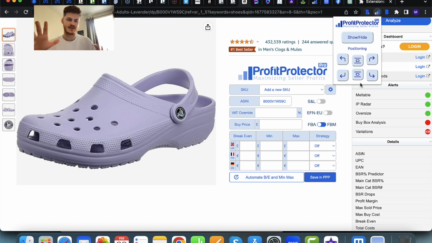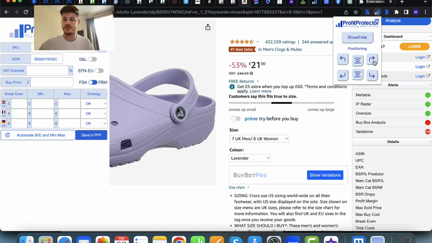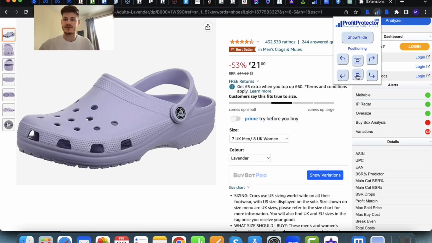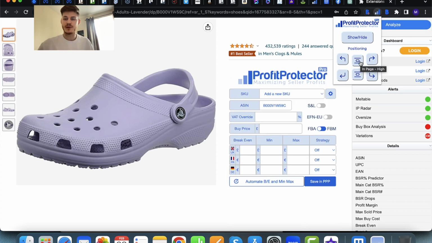But in case you wanted to move it around somewhere, it could also depend on the way that Amazon have laid out the page. Maybe they're making updates to the page or something like that, in which case you may need to move it at that point, or maybe just have a different preference. So let's move it there, or we can move it over here. It's completely up to you where you want to move it, and just play around with the controller, see exactly where you want to put the extension.